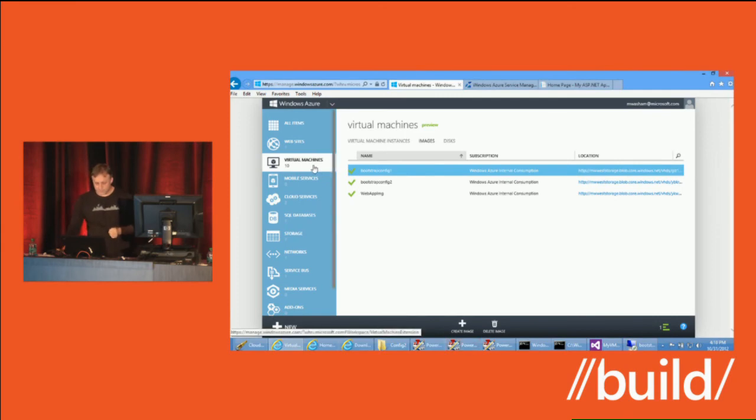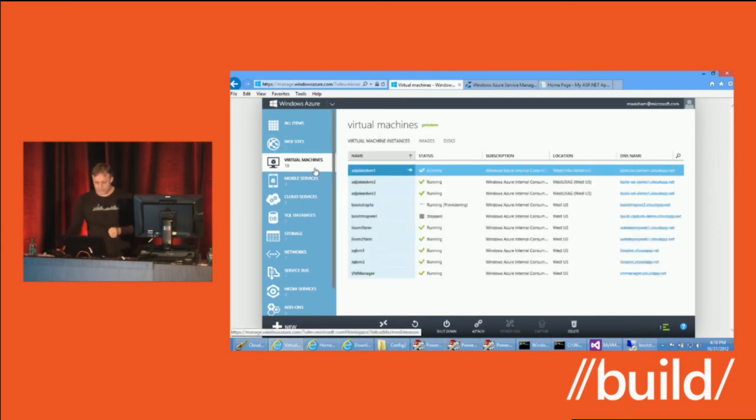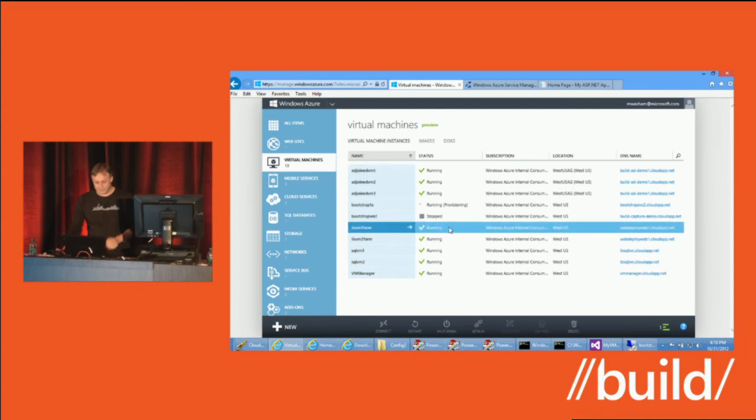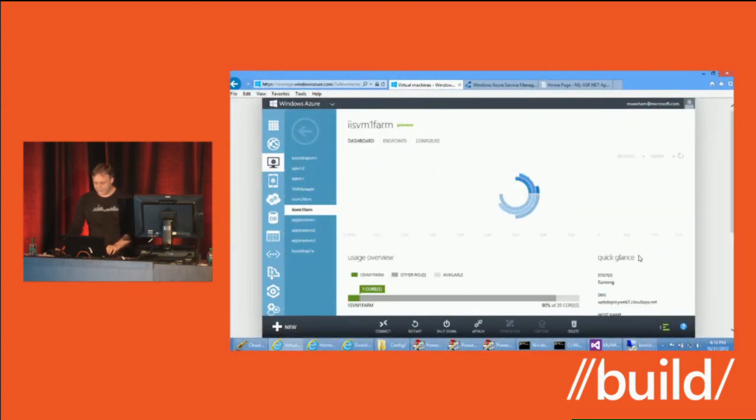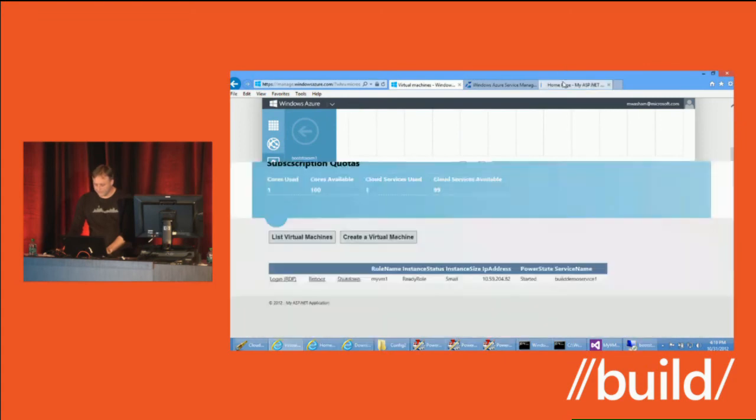So I have two virtual machines, IaaS VM1 farm, IaaS VM2. If I look at this application, it's a real simple app that I've already deployed.